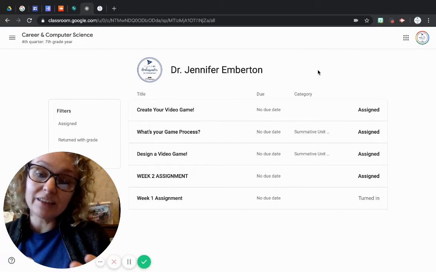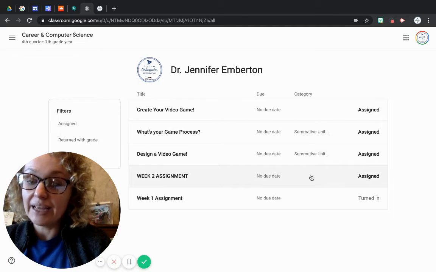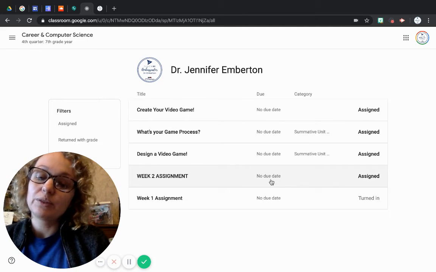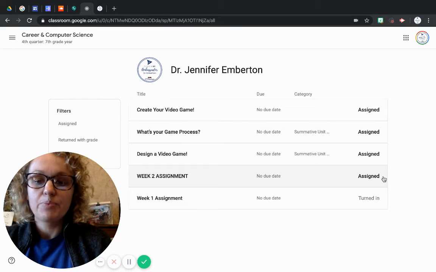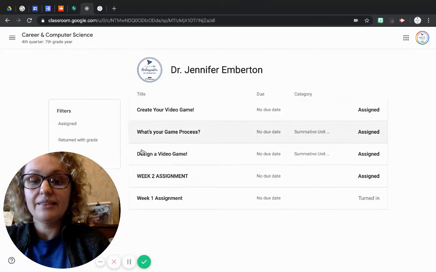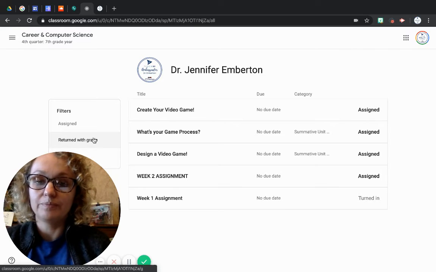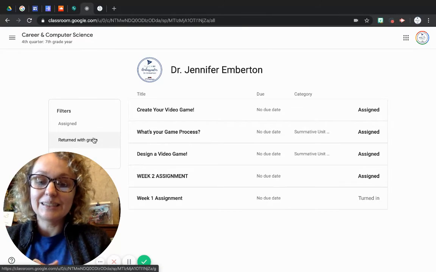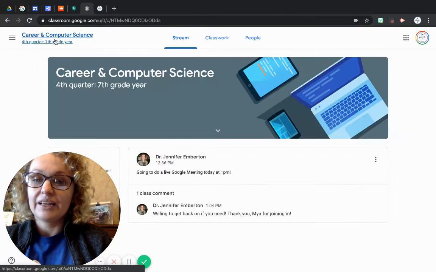If there's something that they're assigned and it's missing because there was a due date, like on this week 2, if there was a due date on this, it would show up red and say missing here. So it's a quick at a glance for them to see, and then they can see their returned work with a grade, so they can kind of filter these out as well. And that's basically it for the student work. Just a very quick overview, and go back again.